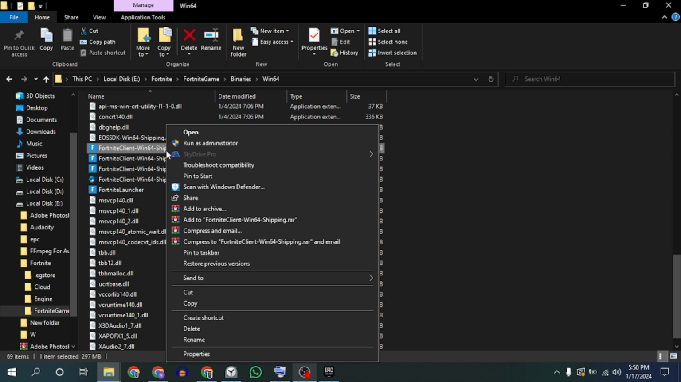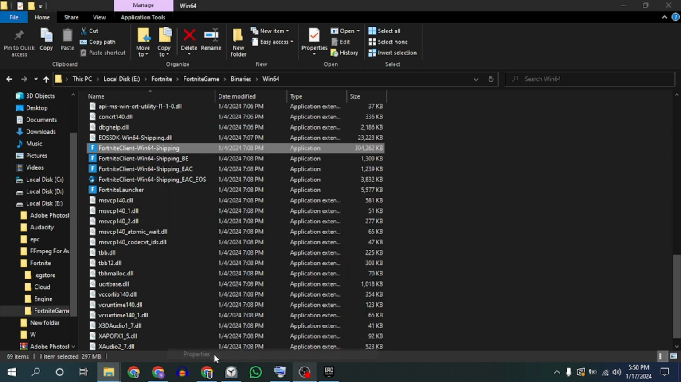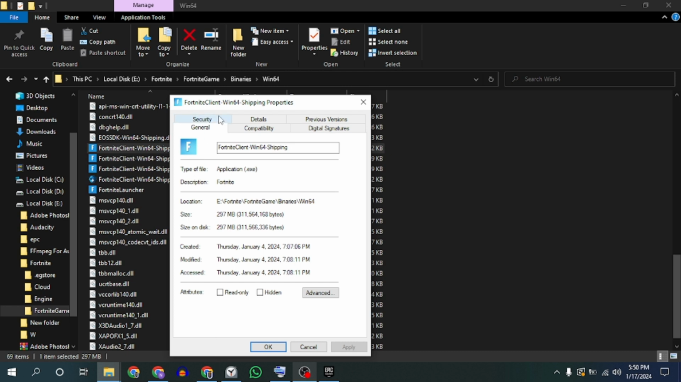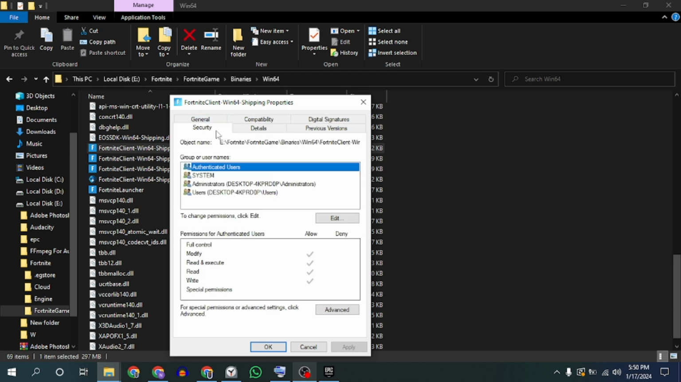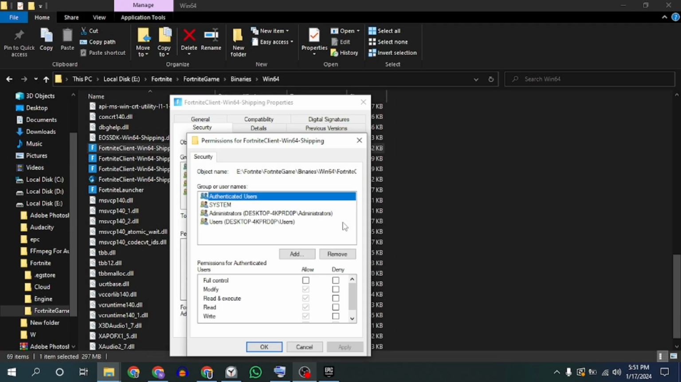Right-click on each of the four specific files and select Properties from the context menu. In the Properties window, go to the Security tab. Under Group or user names, find and select the entry corresponding to your user account. If unsure, perform this for all users. Click Edit and ensure your user account is selected in the Permissions window.